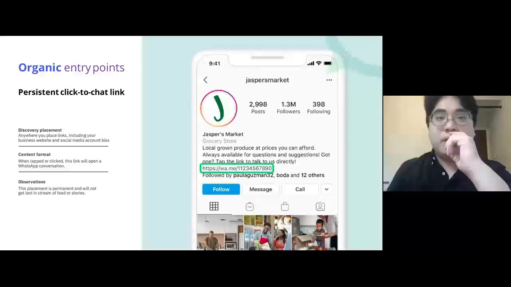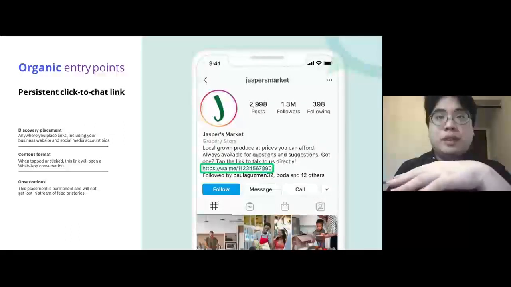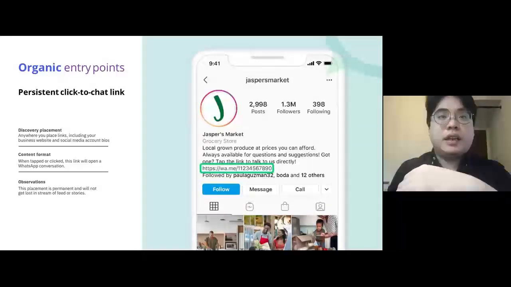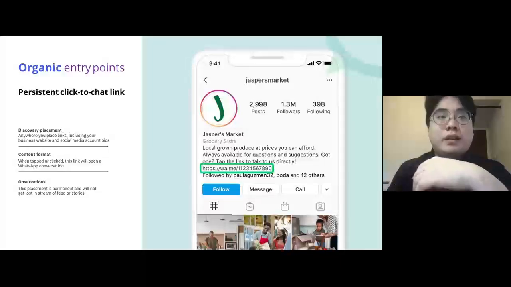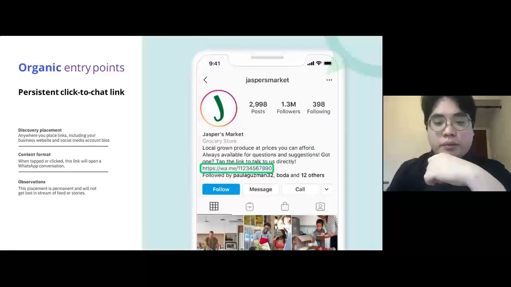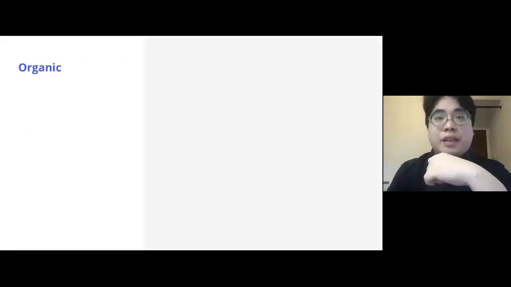So in this case, what you can do is generate a wa.me link. This is an official short link that will redirect users, when they click on it, to open the WhatsApp business account directly and start a conversation. For persistent links, as the limit is only one, some businesses would rather use it for other purposes because it is quite precious. So you may think if there is any other way.